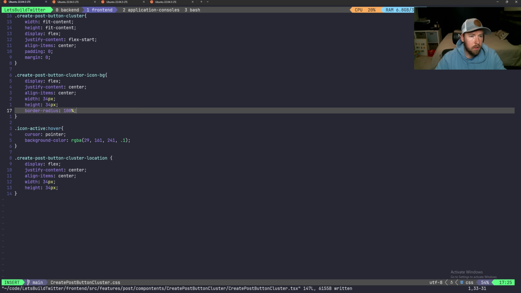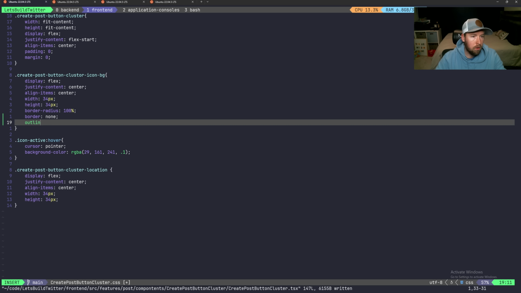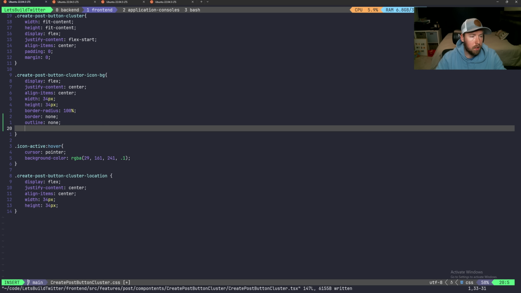So inside of this icon BG, we're going to go ahead and put a border of none because we turn this into a button on some of these, so we don't want a border on it. We're going to have outline of none, once again because it's a button. We'll have a background normally of transparent, once again, that way we don't have some weird button background. So let's go ahead and save that. And now in theory we should be able to hop in there and take a look.